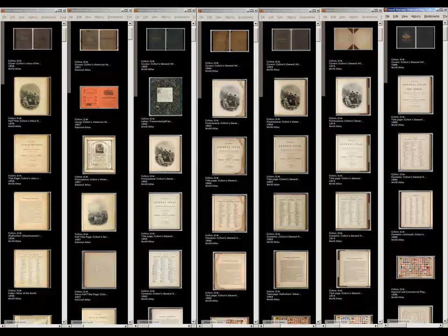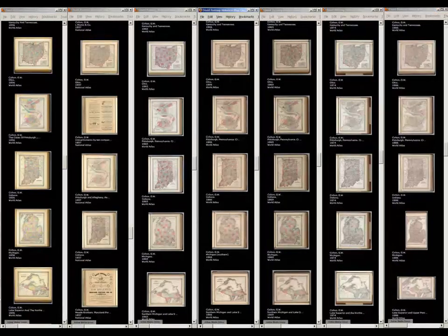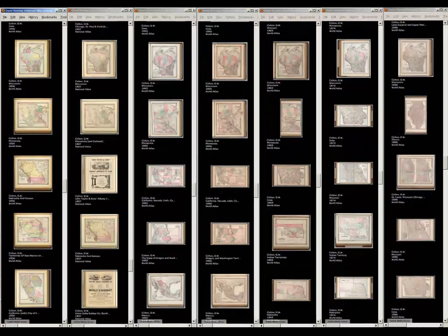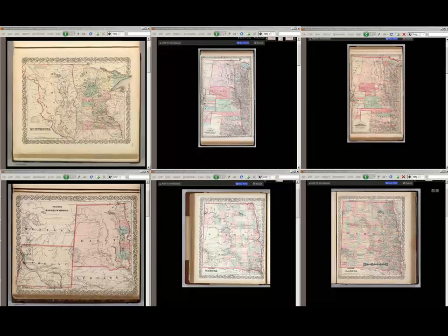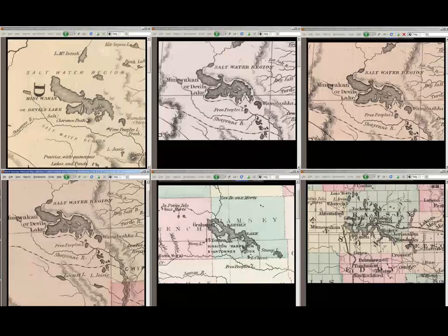Joseph Colton, 7 atlases from 1856 to 1886, with all pages and thumbnails for comparison, as you can see here, and also the ability to compare enlarged images, such as these showing changes in the Dakota Territory from 1857 to 1886, here enlarged to show the changes in the mapping of Lake Minnewacan, or Devil's Lake, over 30 years.